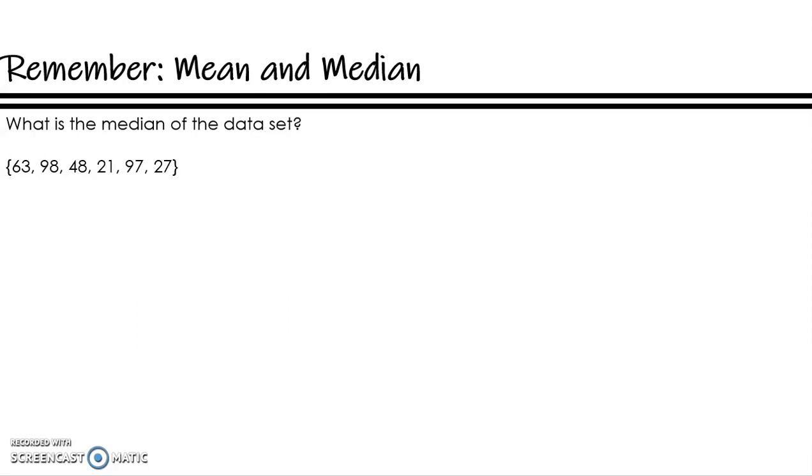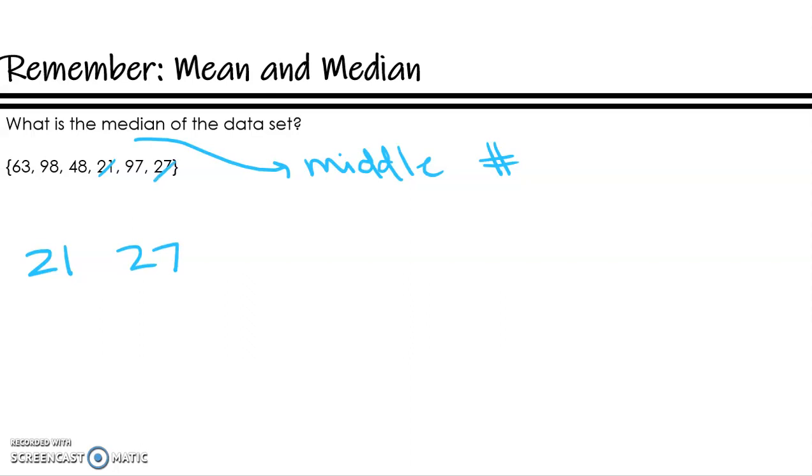Before we get started, let's remind ourselves how to find a median in a data set. And remember that median is the middle number. So first thing you have to do is put your data in order. And I always mark it out as I go.